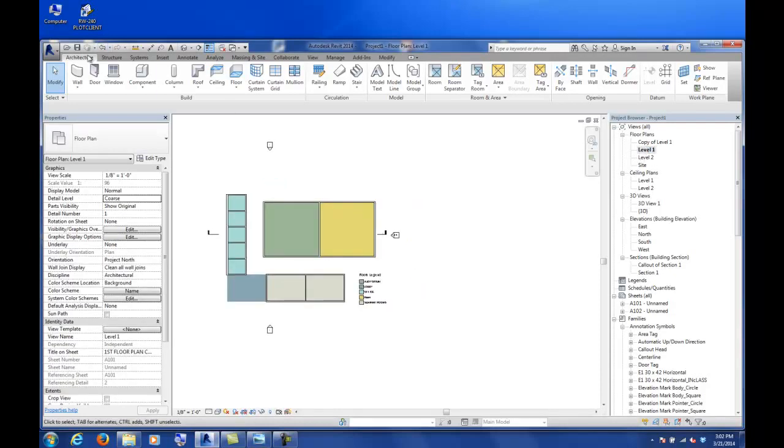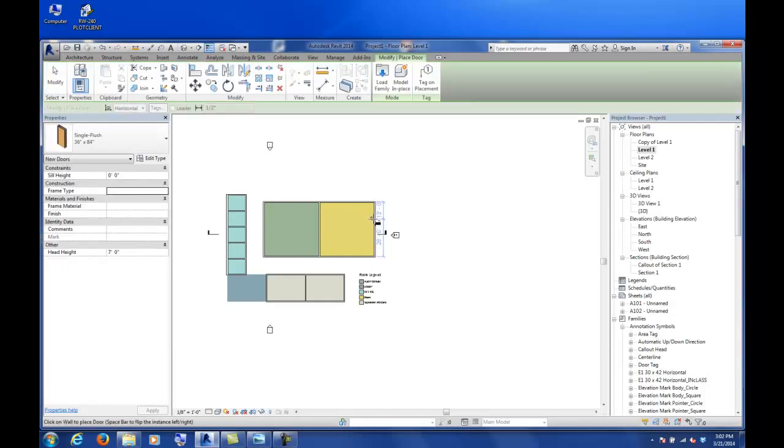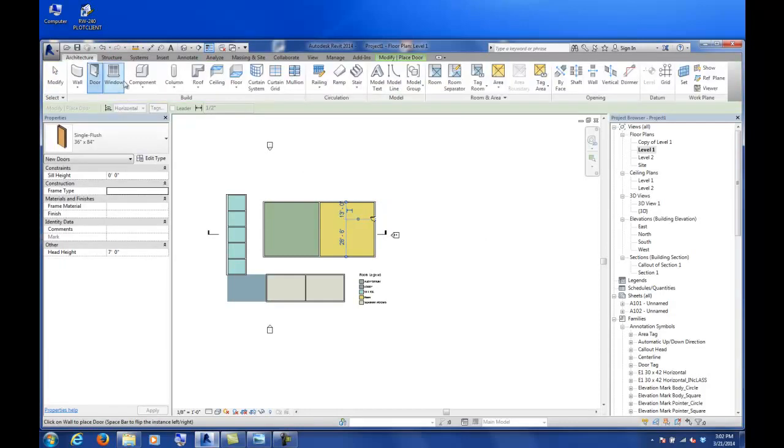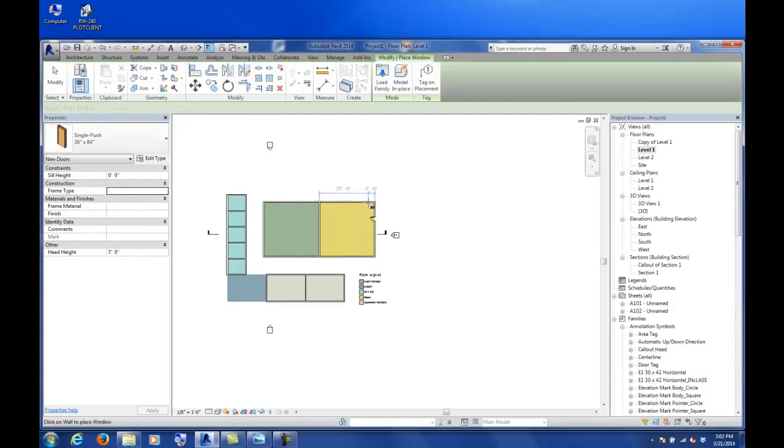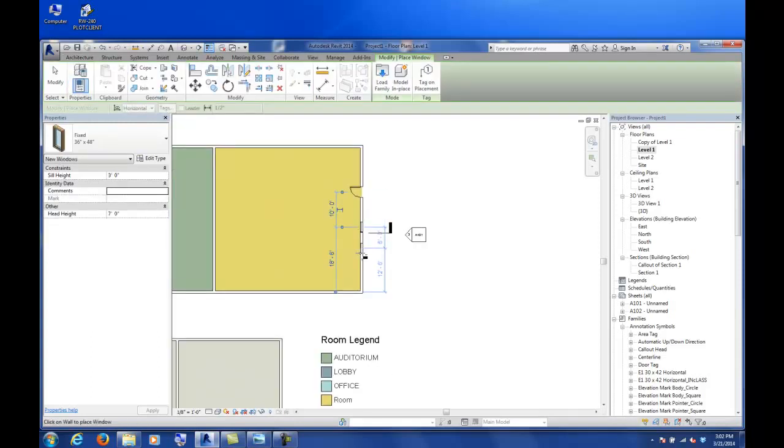That's actually pretty cool. So I'm going to click on door. I'll place a door over here. And I'm just going to do a couple windows. Whatever is default. Not going to worry about it too much.